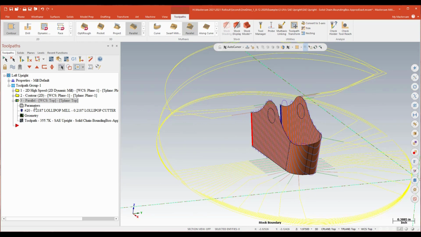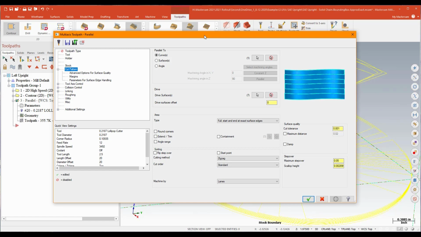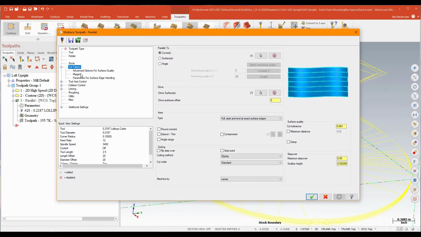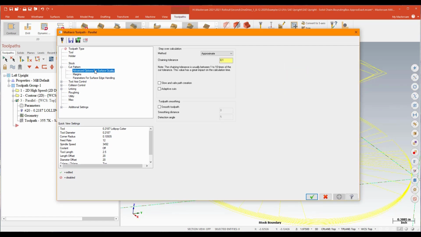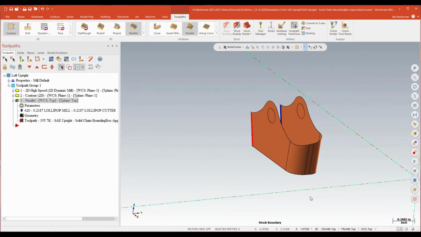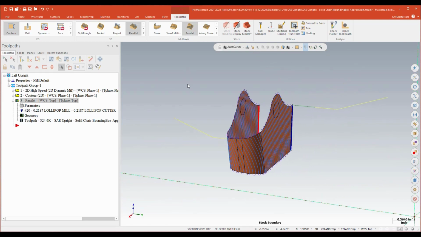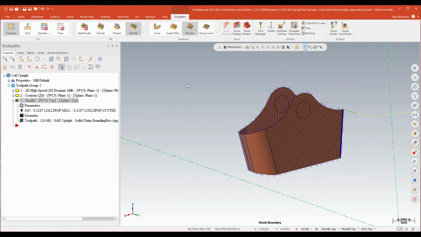So there's a way to combat this. And that is, again, in my cut parameters, I'm going to go ahead and change the way Mastercam is calculating my stepovers. I'm going to go to, again, the advanced options for surface quality. And instead of using an approximate stepover calculation, I'm going to go ahead and use an exact method, which uses a hard stepover value for that. So we'll change it to exact. We'll regenerate that. And I'm not getting that washout anymore. I'm getting my constant 50 thou step over all the way across those drive surfaces.